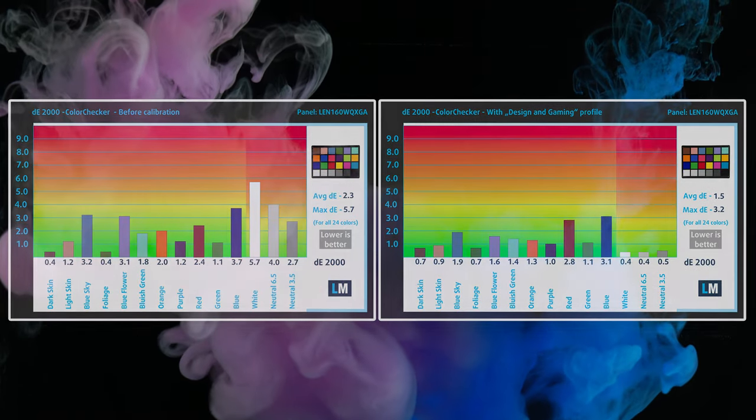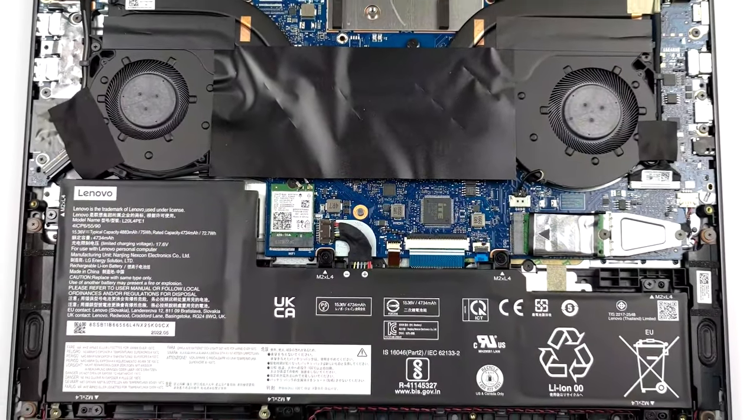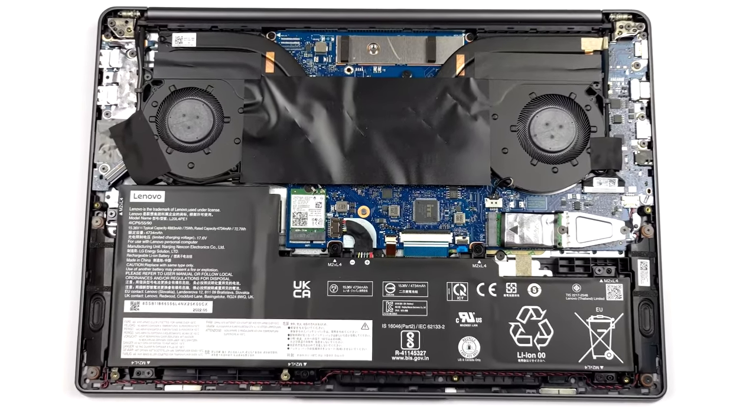With an H-series CPU, you need a beefy battery to power the laptop.